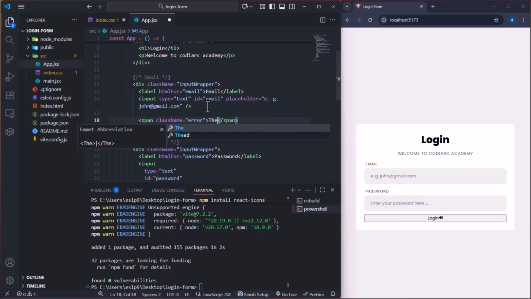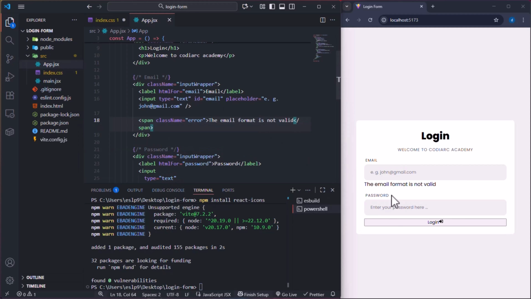Now I'm going to write the email format is not valid. Now you can see that the email format is not valid. It shows up right here. So now let's go and let's design it.